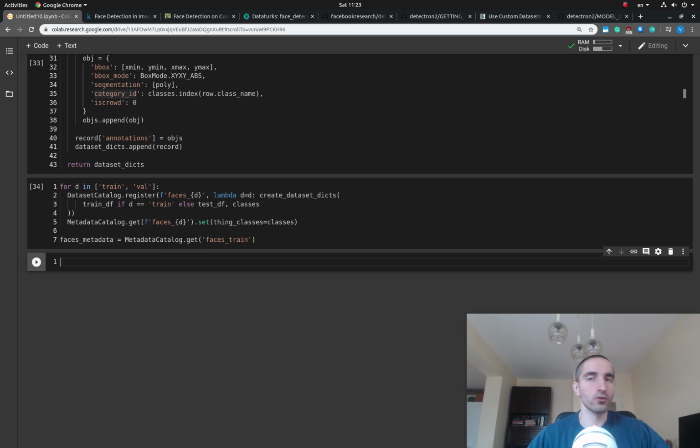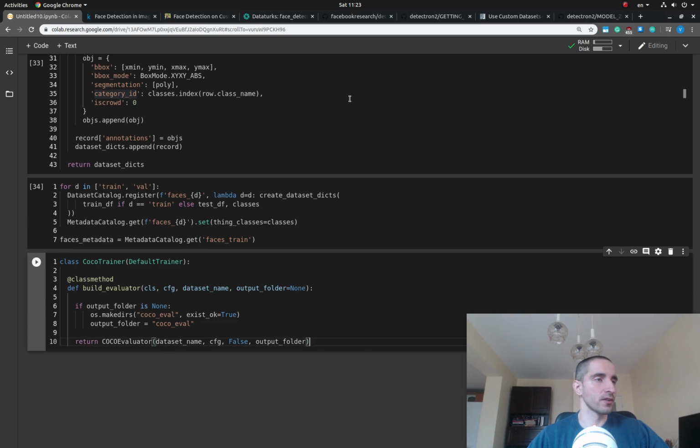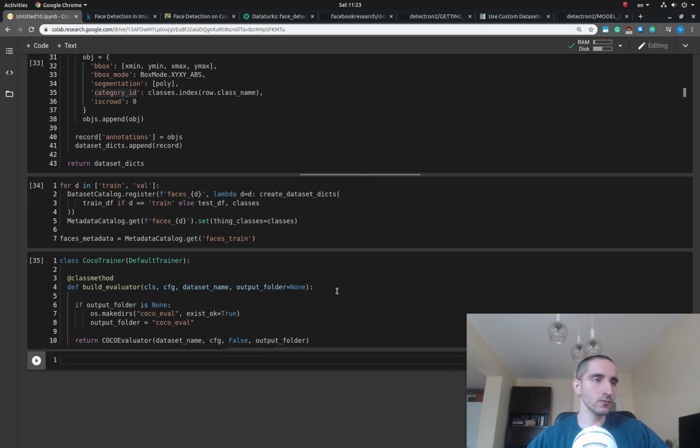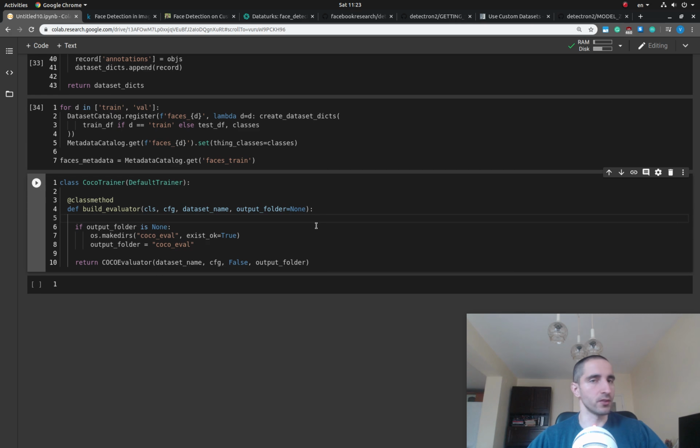The next thing that I'm going to do is copy and paste our custom trainer, which will basically help us evaluate the model while we are training the face detection model. And I'm not going to go into details in here. There is much more detail on that in the blog post that I'm going to link, as well as the source code.